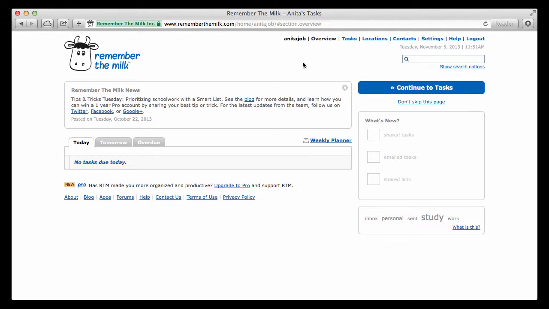Now at the onset I mentioned there's a difference between the Pro version and the free version. What the Pro version does is it allows you to automatically sync across all of your devices. So if you work on your to-do list on your computer, it's automatically going to appear on your phone. On the free version, it only syncs once a day. So based on your own needs, you can decide whether the Pro version or the free version is appropriate.